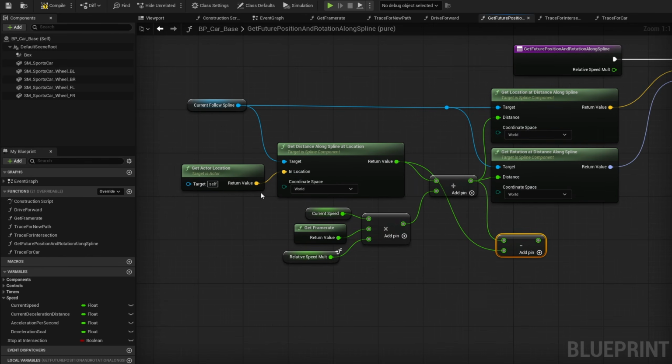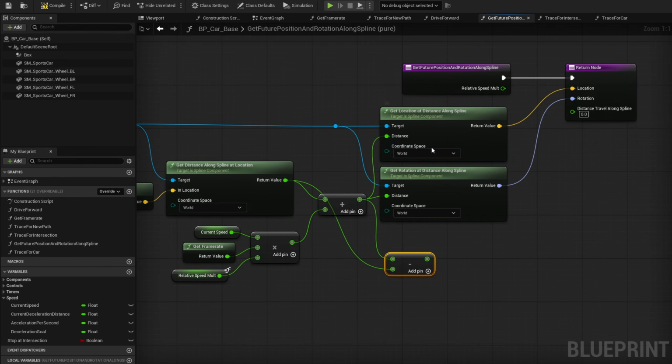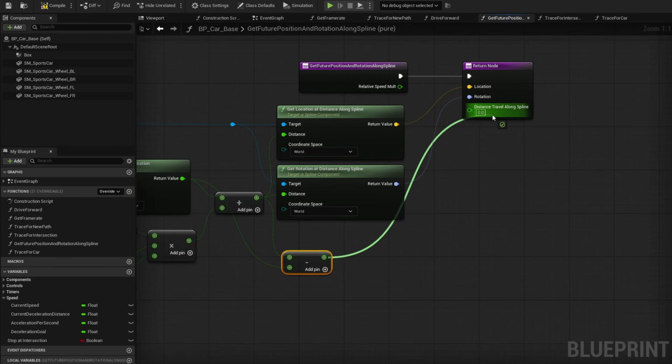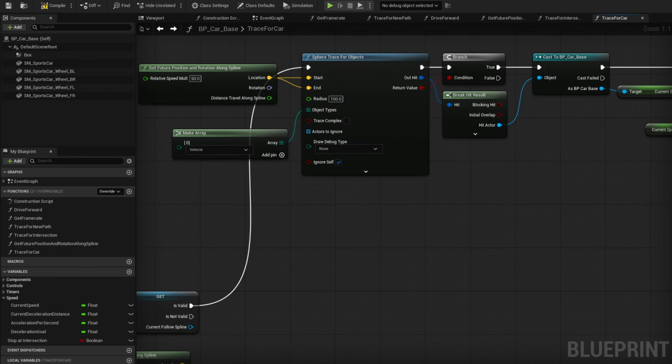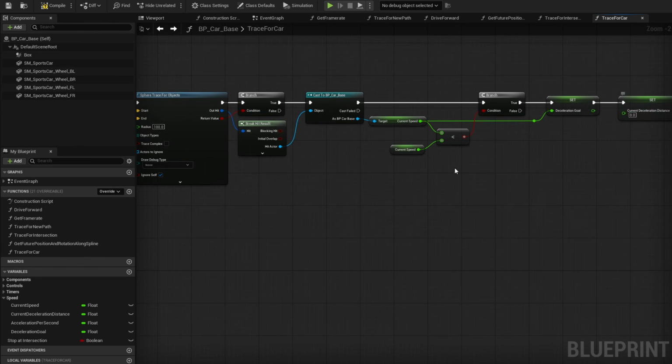So wherever we are in the world, we have a distance from the start of it. And this is the one at the end, the one we're going to be moving towards, or the one we're checking right now with a trace. We need to know what the distance is between them. So one minus the other gets us the distance, and that goes into distance travel along spline. And now we can take this distance travel along spline and plug that into the current deceleration distance.